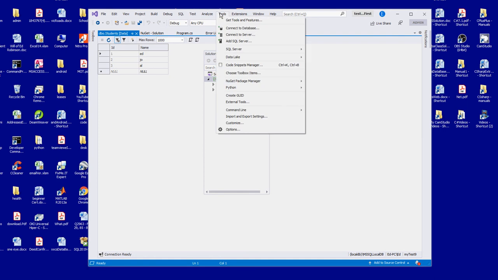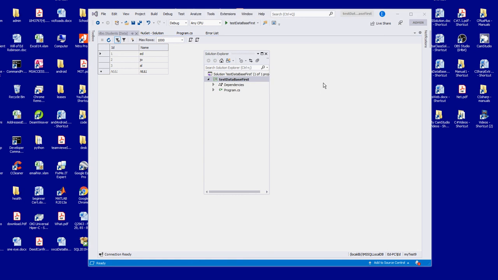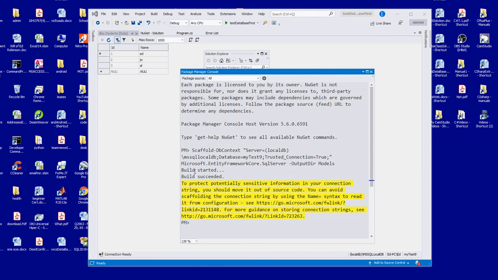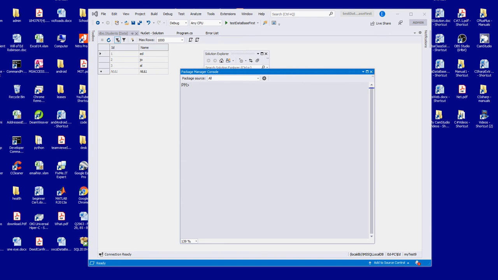Now this time, from NuGet, we need the PMC, Package Manager Console, and we need to give a special instruction in there. Let me just clear the PMC. Now all we need to do is to give an instruction in there, the scaffold DB context instruction, which is what we'll be using to build our database code.